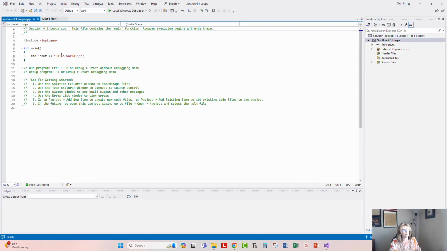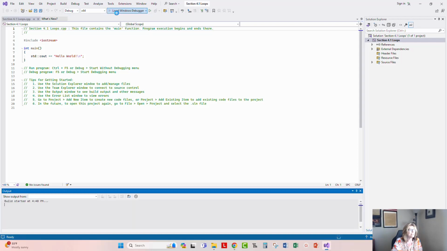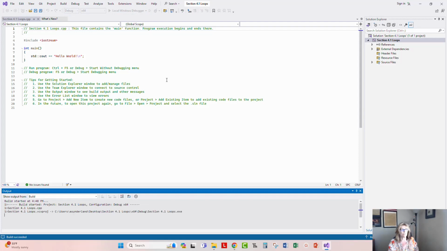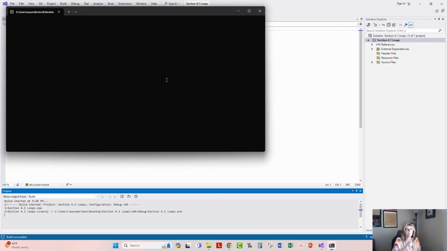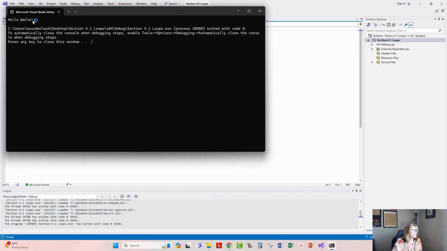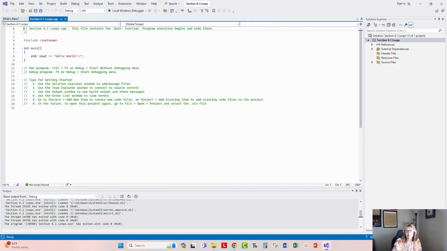From here, if I want to run it and see what it does, I can press the green run button, which is a debugger. It's going to build and compile the program down in the output window. Then it's going to pop up a DOS box where I can see Hello World. It'll hold that box open until I press the enter key to continue.